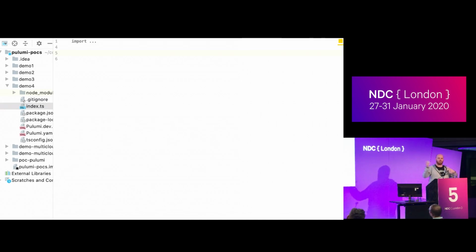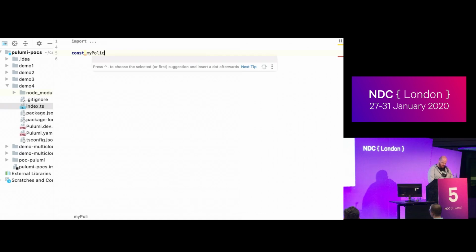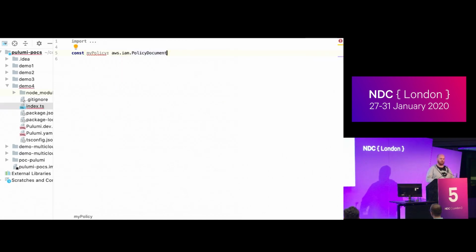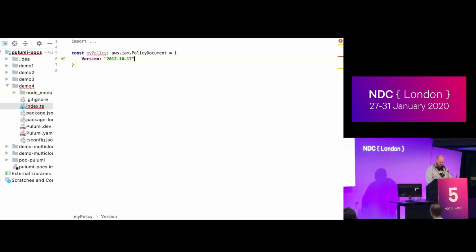we have bucket policies, okay? Because bucket policies are a real thing that people need to adhere to. So let's just say const myPolicy, which is an aws.iam.policyDocument, because we have created a strongly typed object that represents what a policy is. Policy has specific pieces to it, and we can actually say, in our case, it's a version, and the version of the policy can only be these 2 values because we have autocomplete in here, so let's just choose 1.